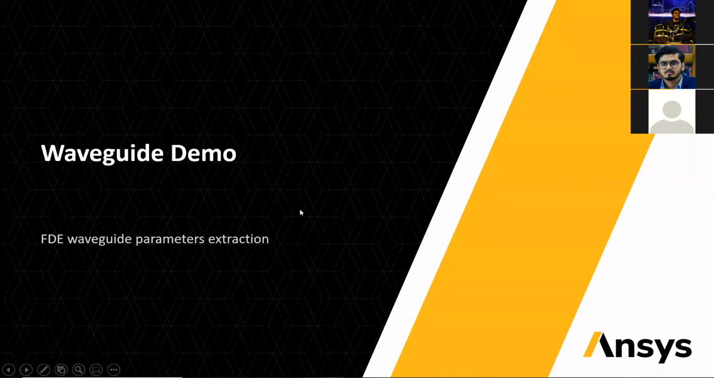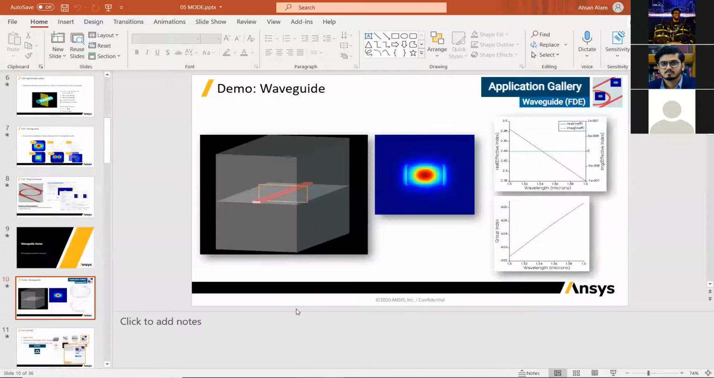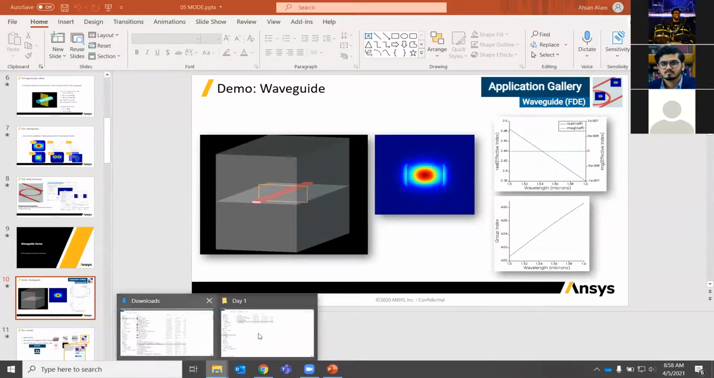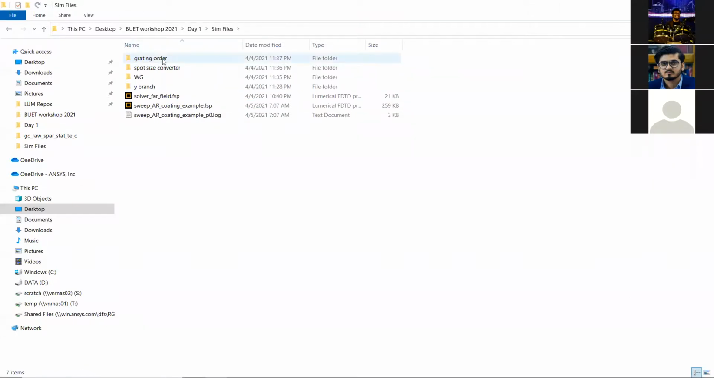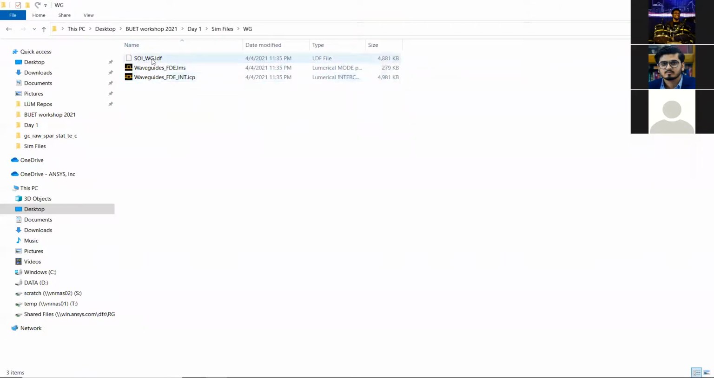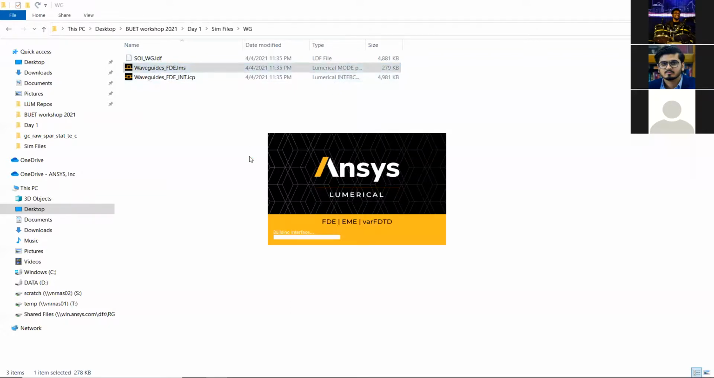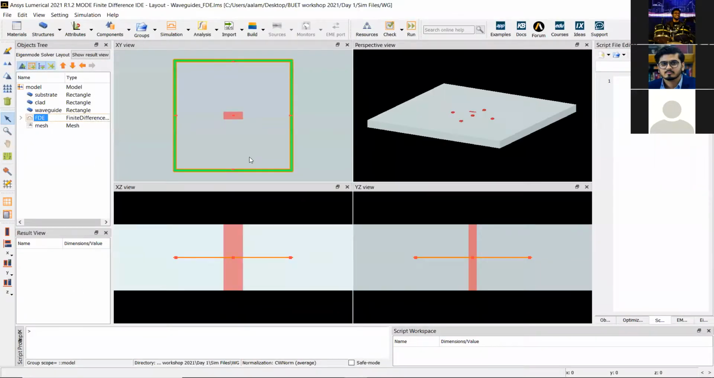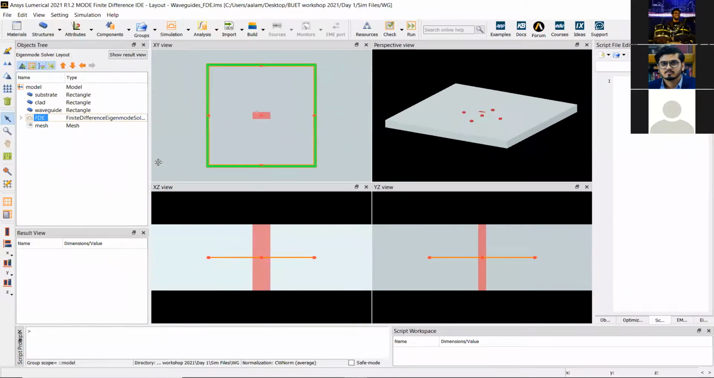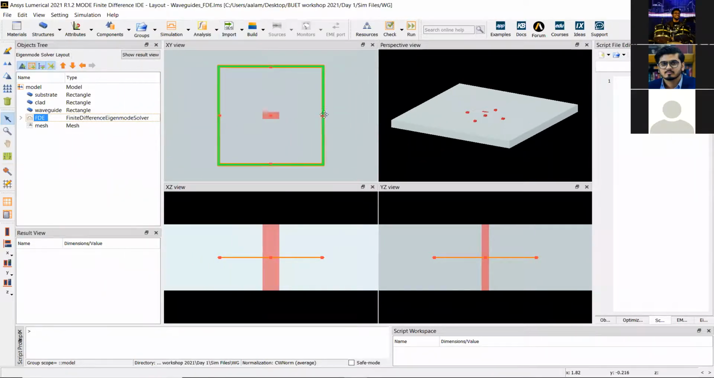Okay, so I'm supposed to do a waveguide demo right now. So let's open up the simulation files. Okay. So here, this is FDE, and the first thing you'll see is that the design environment is very similar to FDTD.